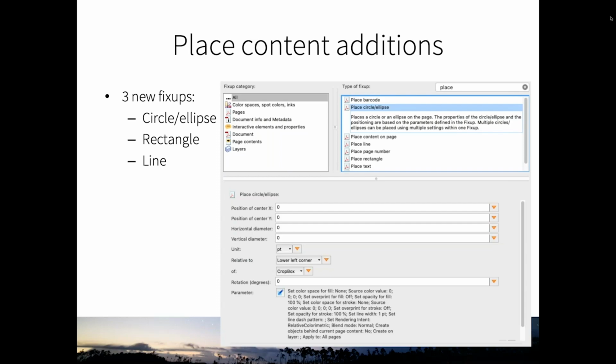And in the Fixup window on the right side here, you can see that there is a fixup called place content on page, and that is the generic fixup, and that requires creating an HTML template in order to do something. And of course, that's a little bit of a challenge to do, especially the first time. It has a bit of a learning curve. So we also introduced easier fixups like place barcode, place text, and place page number.